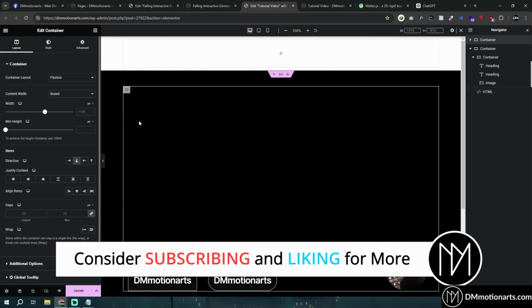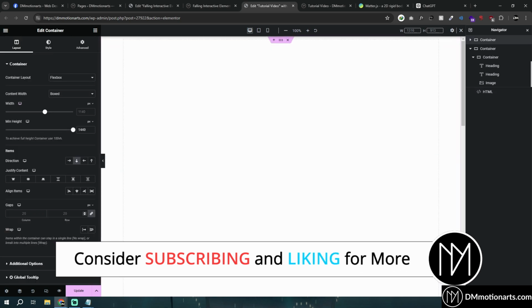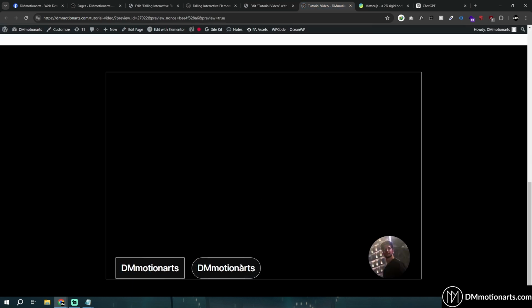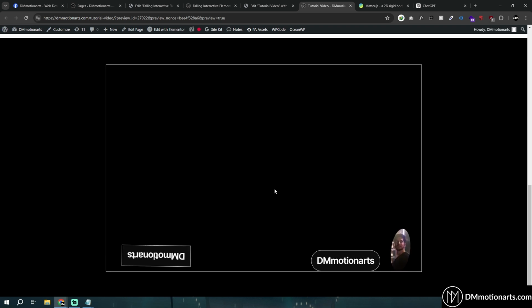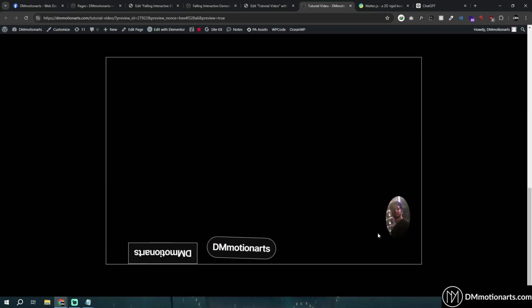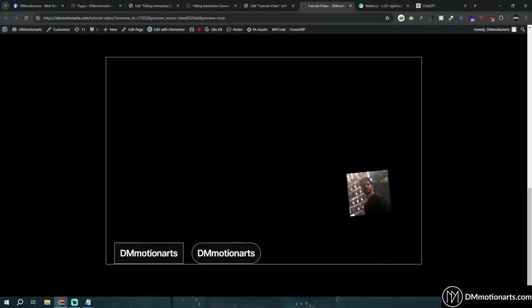So I'll just add a big element like this, update it, and you could see everything is already on the floor even before I actually reach that point. So based on how you want this to work, it would be different.